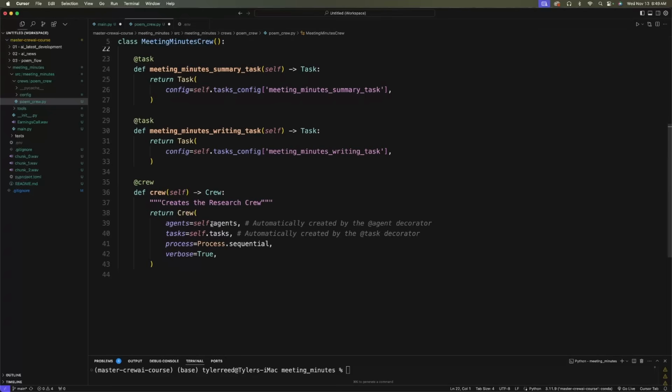But then again, with the crew, we never need to modify this anymore, because this is always going to check for the decorators with the agents, and this is going to check for any functions with the decorator of task, and go ahead and put that here in a list. So we don't need to change that. We're going to keep this sequential, and I set reverse to true so that you can see what's happening.